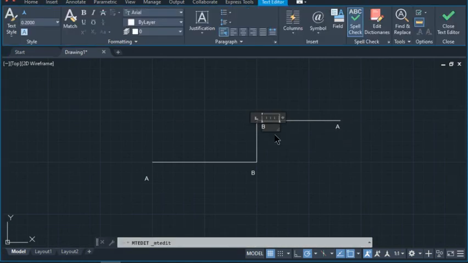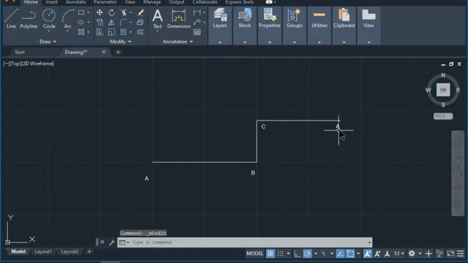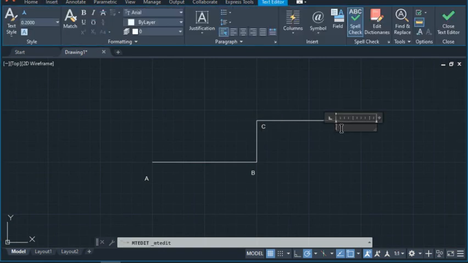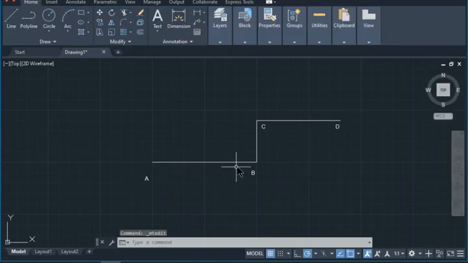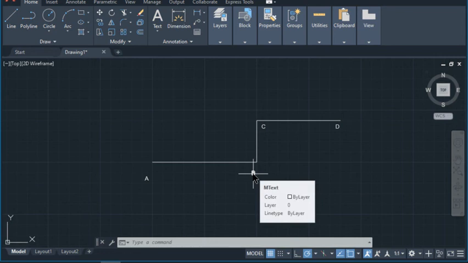Now I need to change this letter because I know that this is C, and I know that this is D. Now, the reason why I did that was because I want it to be the same font, the same everything, so I don't have to go back and change the font and all that. Or sometimes people will do different colors. So if I do that in a different color, I don't want to go back and change it.